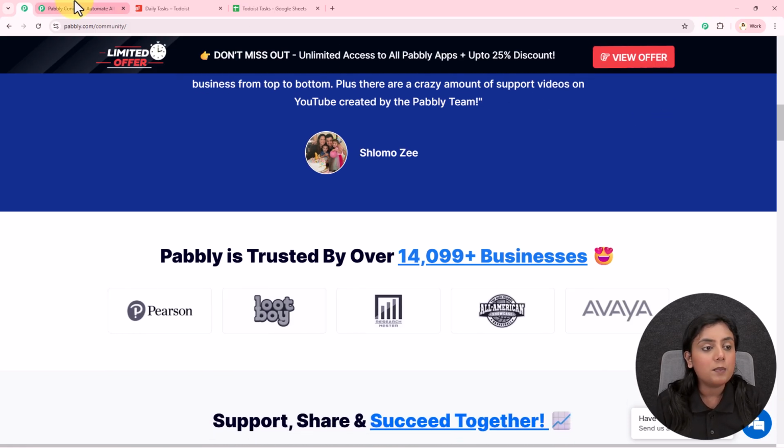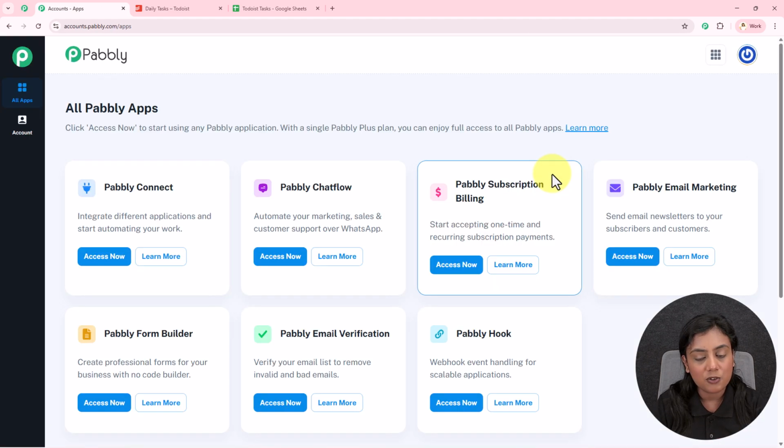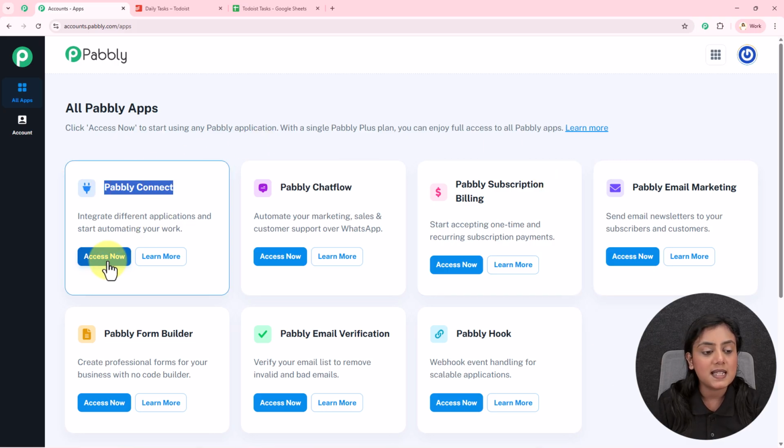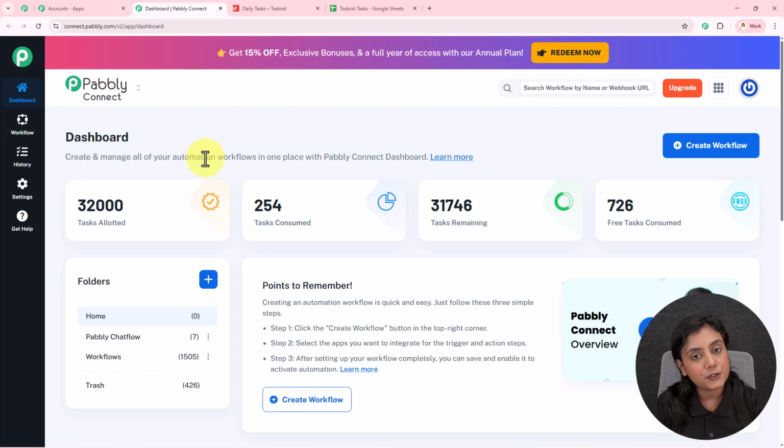Okay. Now on Pabbly Connect's landing page, you will find two options. If you're a new user and do not have any account with Pabbly, directly sign up for free from here and get 100 free tasks every month to explore more features of Pabbly Connect. You can test this workflow as well if you sign up for free from here. Okay. Now, if you're an existing user, just like I am, directly sign in to your Pabbly Connect account, then you will see the All Pabbly Apps section. As I want to use Pabbly Connect, I will click on this Access Now button. Then Pabbly Connect's dashboard is going to appear in front of you.